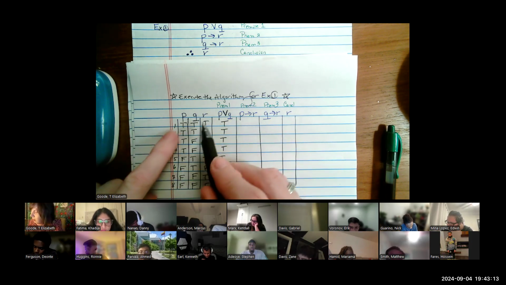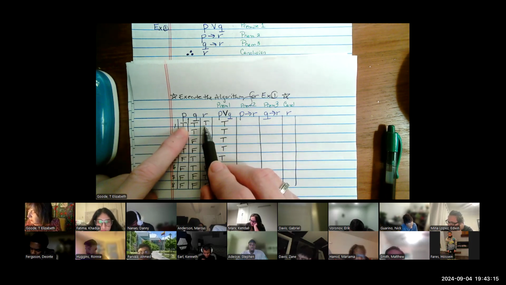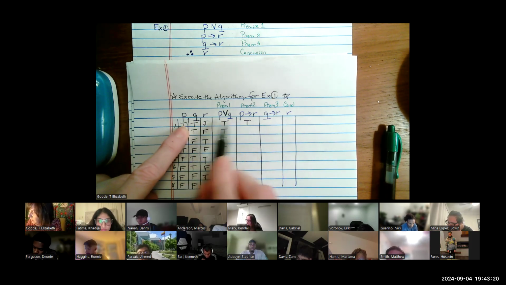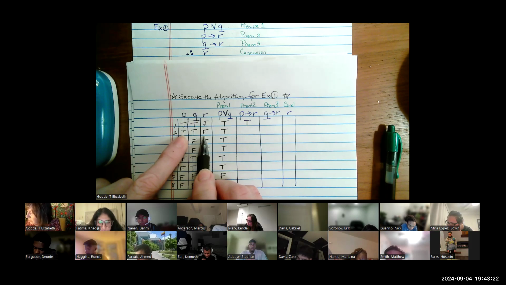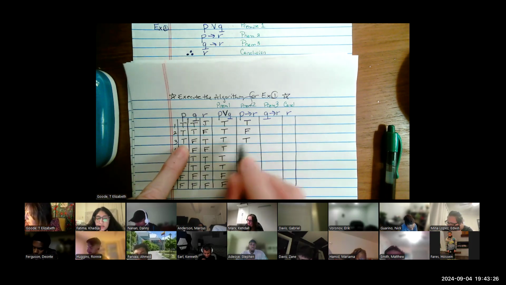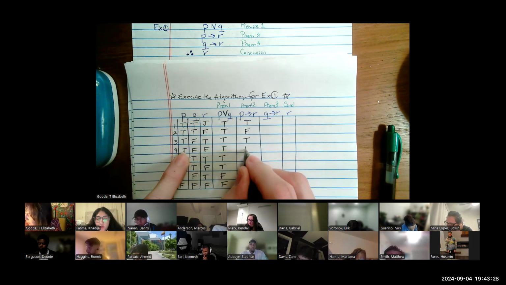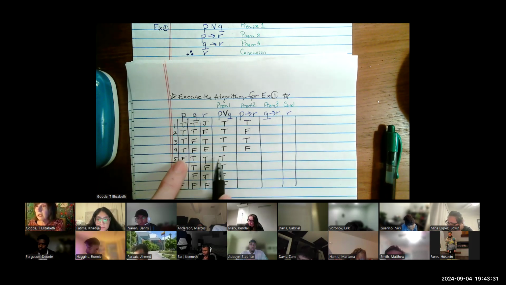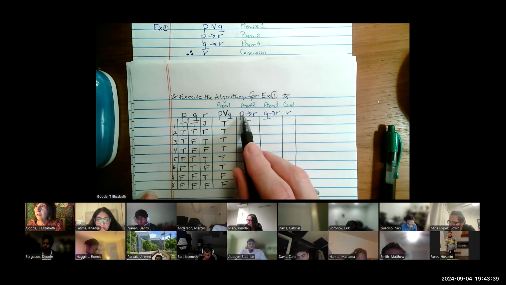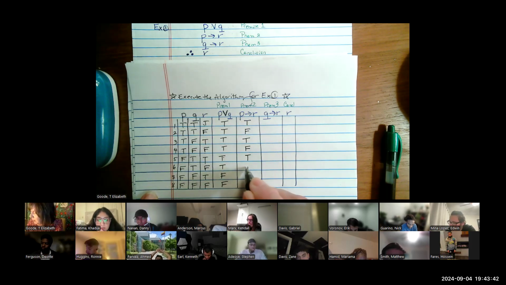P implies R. Okay, now we've got to just be careful. True implies true is true in row 1. We're looking at P as the hypothesis, R is the conclusion. Row 2, true implies false, false. Row 3, true implies true, true. Row 4, true implies false, false. But look at rows 5, 6, 7, and 8. Look at the hypothesis, P. It's false in rows 5 through 8. So P implies R will be true by false hypothesis in those rows. Super easy.